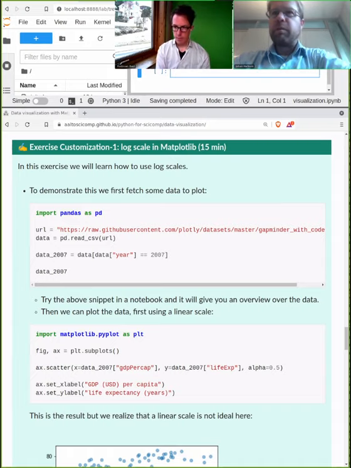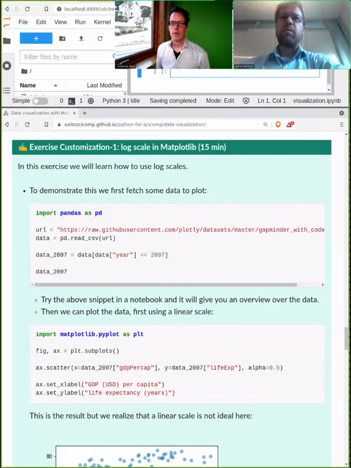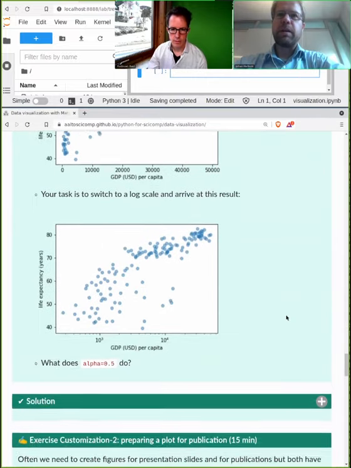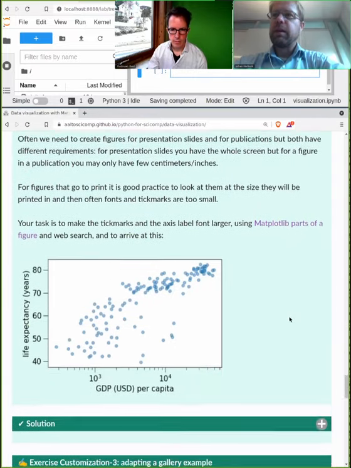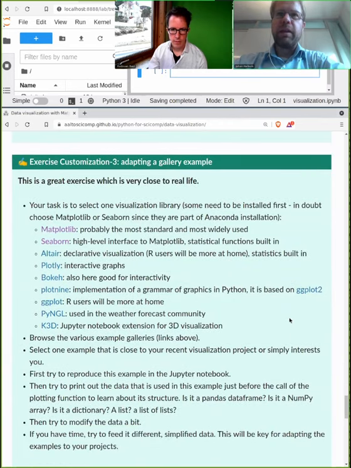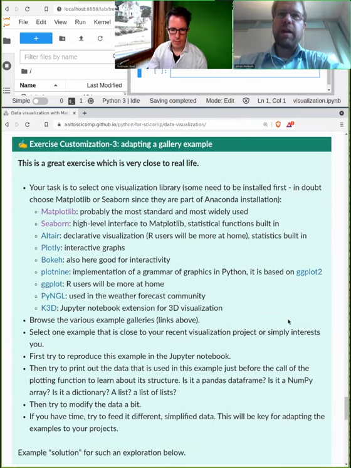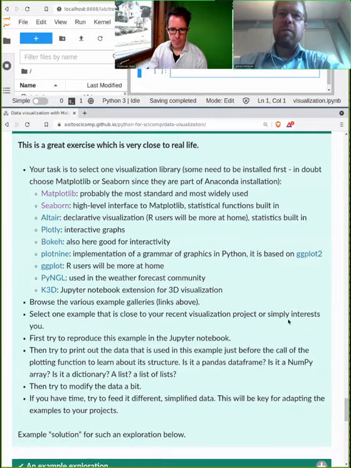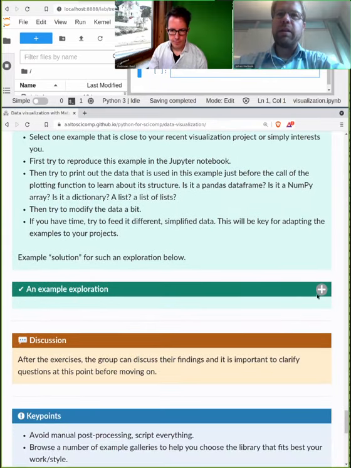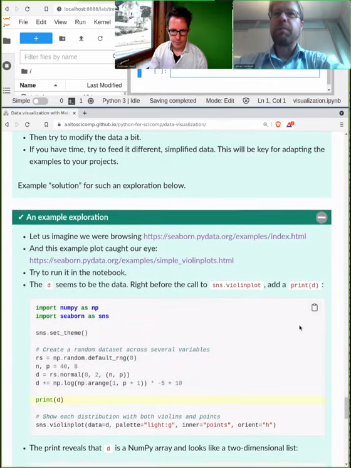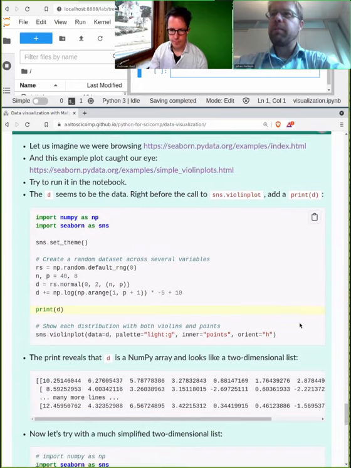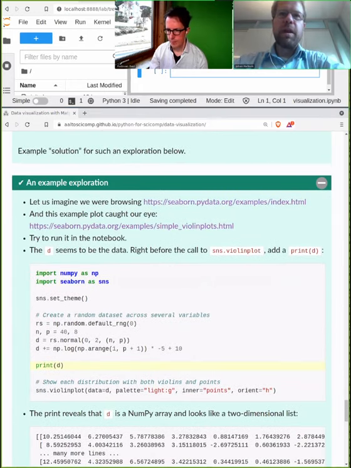Now I know that some of you have been working on exercise 1 and 2, where you have template solutions. Exercise 3 is open-ended, where you could go in different directions. And we have one worked example with the seaborn library. Is there perhaps an example exploration that we have with one of the other libraries, Radovan?